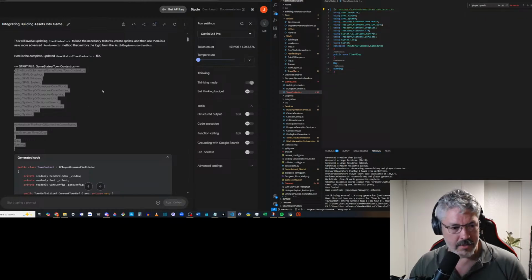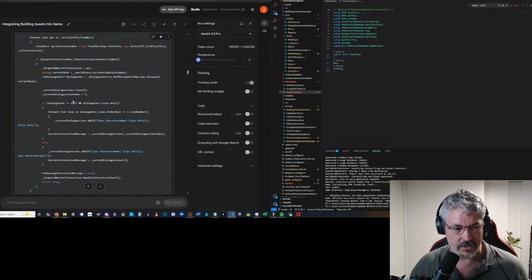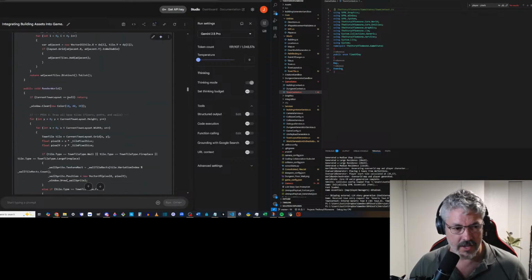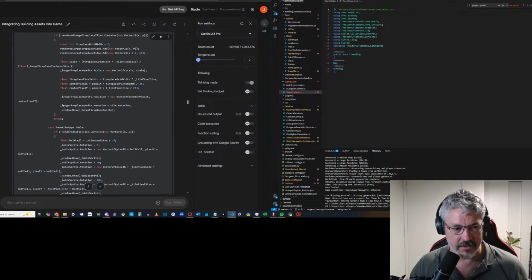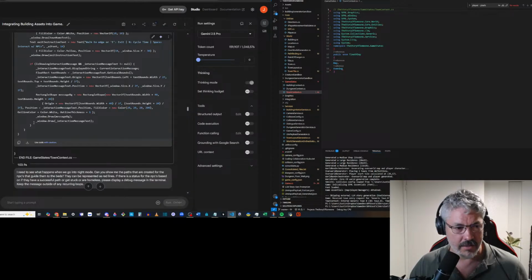Missed comment. Okay, and let's go down all the way. This code, this file is so huge. I really need to refactor this file. If I'm going to be messing around with the town a lot, then this file needs to be chopped up.